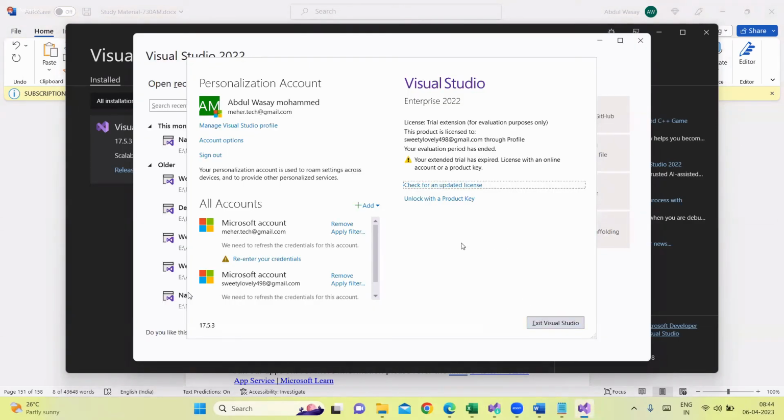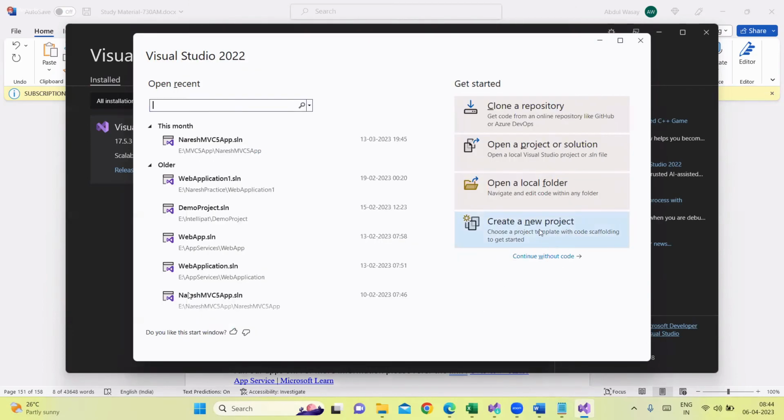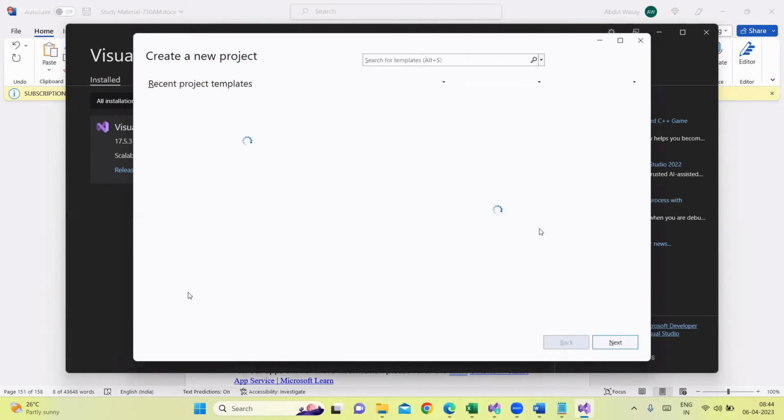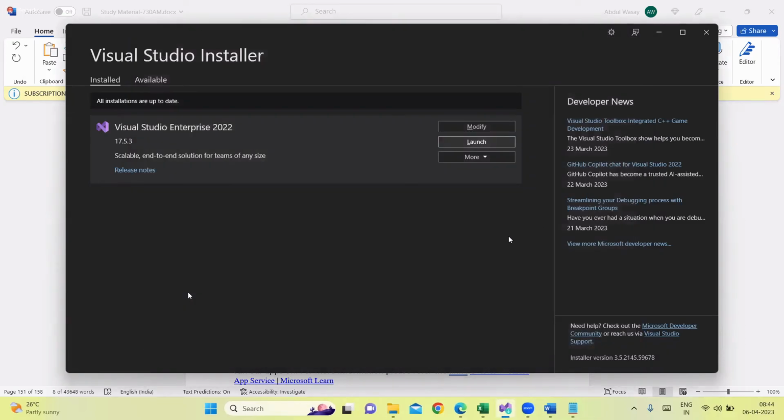Oh my God, what is this? Your extended trial has expired; license with an online account or product key. I think I have to struggle a little here now. I think I have to uninstall it completely from my laptop, then install it again.